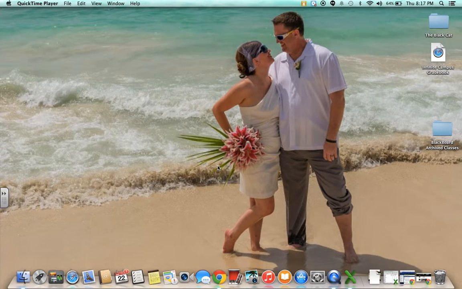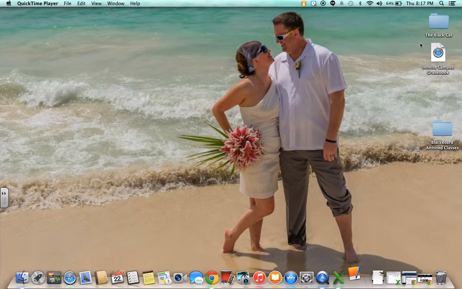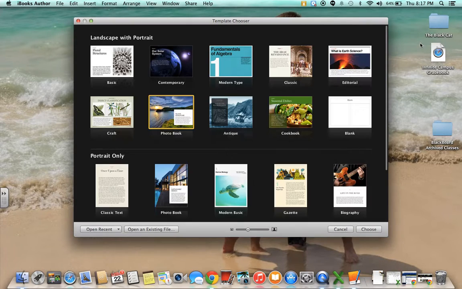So without further ado, the first thing we need to do is go down to the launch pad and open up iBooks Author. It's got a little book and a pen. If you don't have it, you should be able to download it. If it's telling you you have to pay money, make sure you talk to the Vanguard representative in your building so that you get that for free.